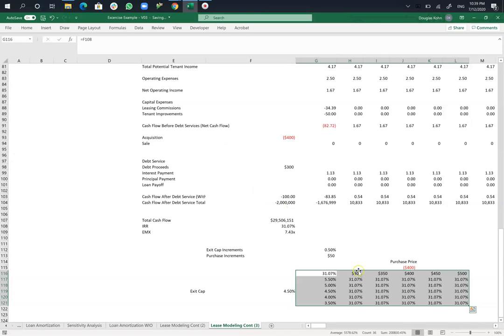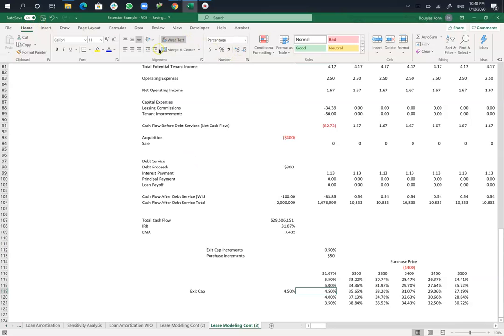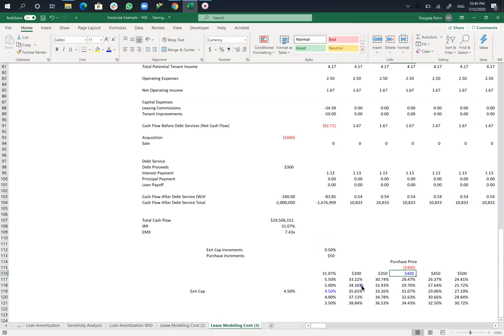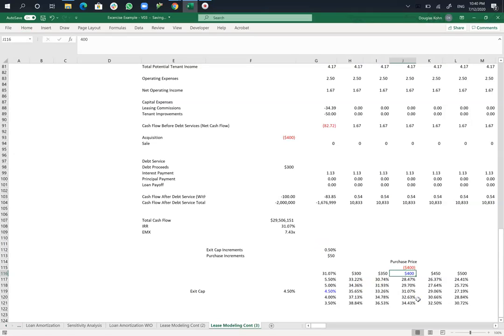Hit that. Now, sometimes you'll see that when it first comes up, you get the same thing across the board that just looks the same. So sometimes Excel needs you to do a force calculation. So you hit the F9 button, and as you can see, we now have IRRs that are sensitized to both the exit cap rate and the purchase price. And we'll make these blue just to signify that those are inputs. And that's how a sensitivity analysis works.